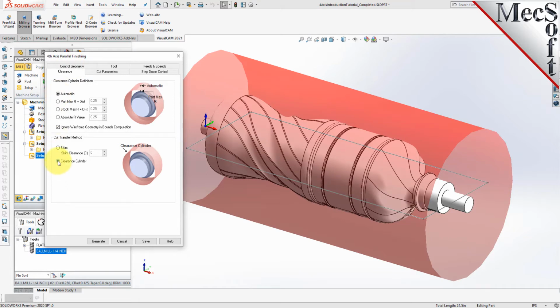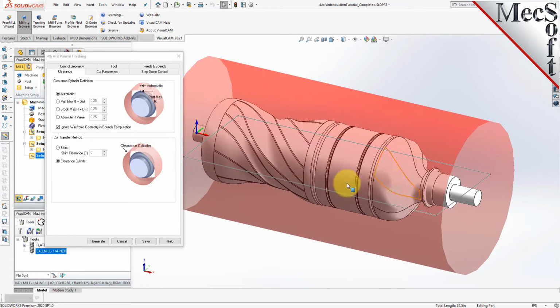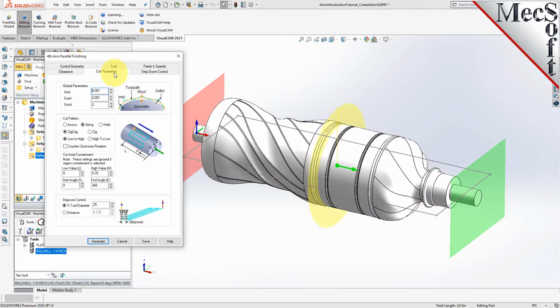In 4-axis machining, a cylindrical clearance zone is calculated around the rotation axis. In the Automatic mode, the system will determine a safe Z height for locating the clearance cylinder. Setting the Cut Transfer method to Clearance Geometry will force all transfer moves to be performed in this determined clearance cylinder. When this dialog is active, the clearance cylinder is shown on the graphic screen. Now we'll switch to the Cut Parameters tab to control the cutting.